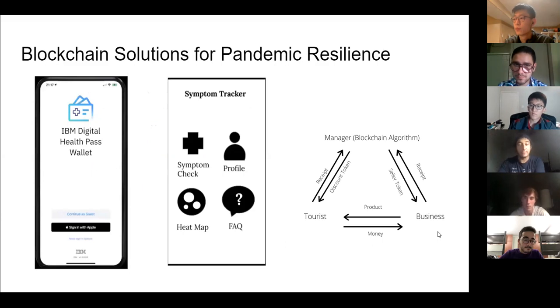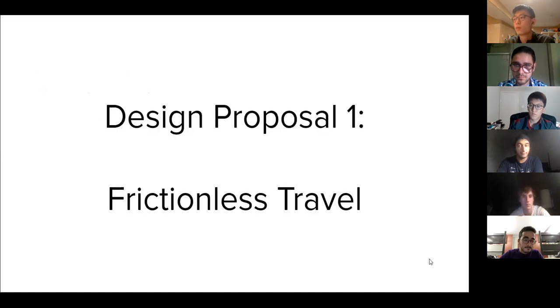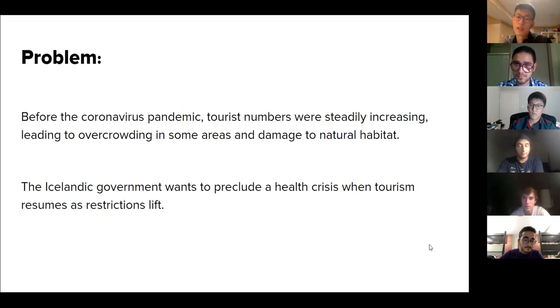Our three main solutions are the IBM Digital Health Pass, which is a symptom tracker, a digital heat map, and other forms of reducing frictional travel in Iceland. Our first design proposal will be frictionless travel, which in other words is what works when data is shared in a safe way to ensure people's safety as well as others.